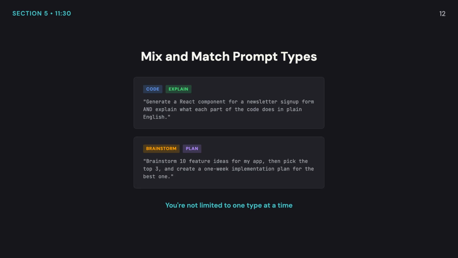One more powerful technique, you can mix these goal types in a single prompt. Try this. Generate a React component for a newsletter sign-up form and explain what each part of the code does in plain English. Or brainstorm 10 feature ideas for my app, then pick the top 3 and create a 1-week implementation plan for the best one. You're not limited to one type of prompt at a time. Mix and match to get exactly what you need.